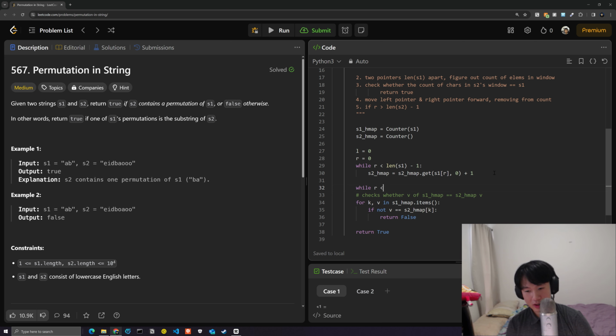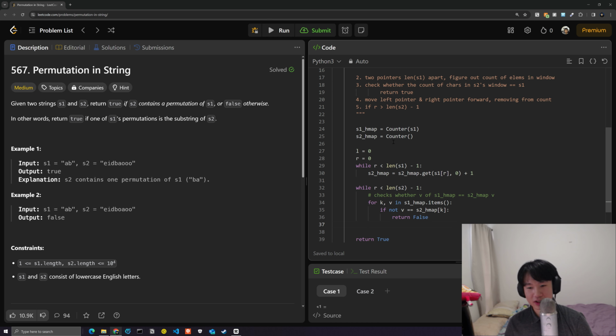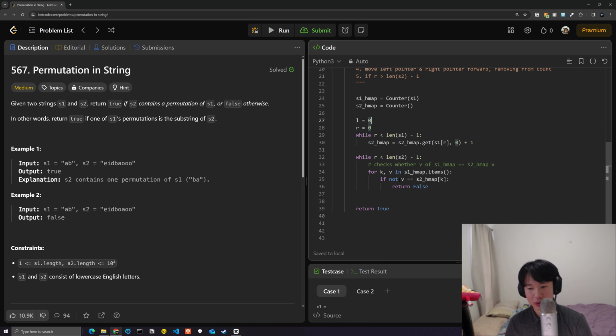While r is less than the length of s2 minus 1, that's the next thing we want to do. While it's less than the length of s2 minus 1, we want to go ahead and do a check to see whether or not the values in the hash map are equal yet. And then while we're doing this, we're going to want to traverse forward if this isn't the case. So to traverse forward, we have to remove the element at the left pointer, and then add the element at the right pointer.